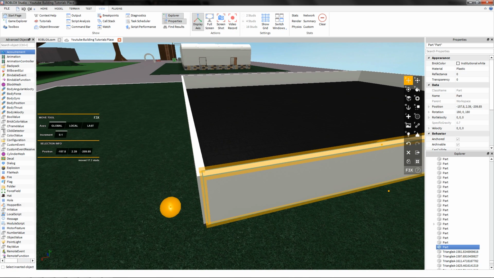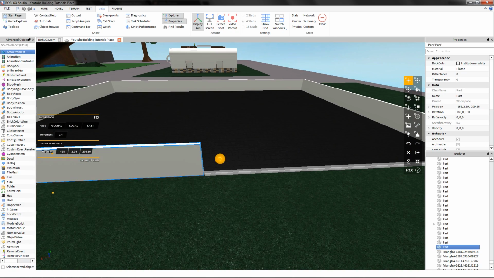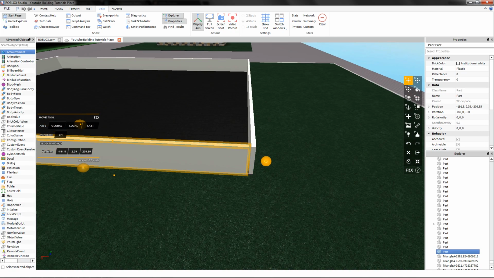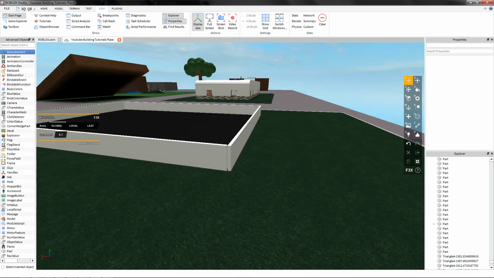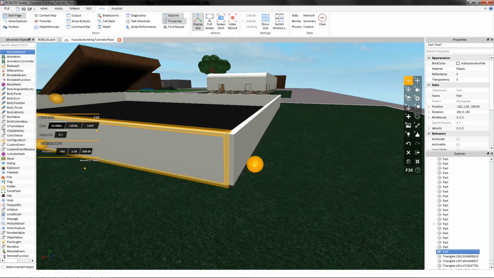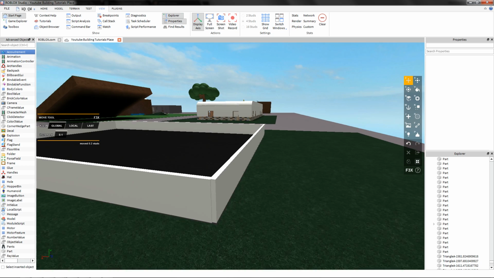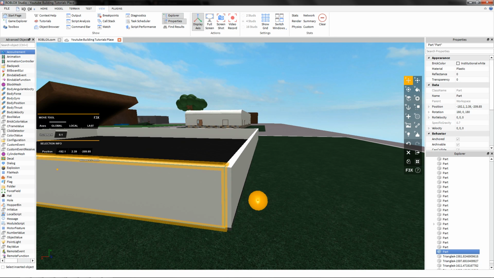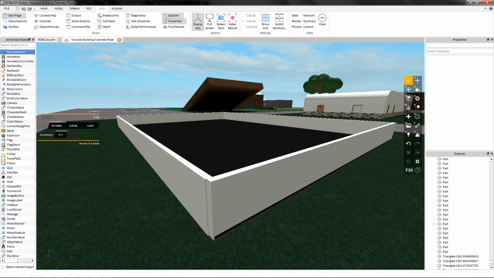So the next step is to make some walls. I should have mentioned that a while ago. But yeah, you want to make some walls next. Pretty simple stuff. If you're wondering why I'm making these walls kind of low, it's because you want to put windows on top of these walls first of all.